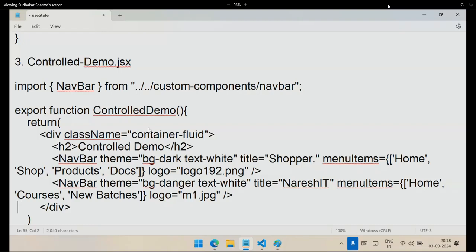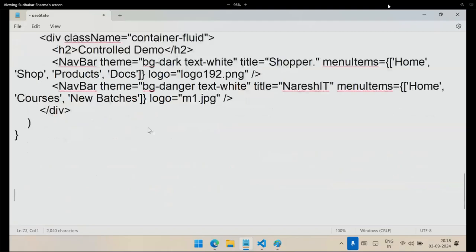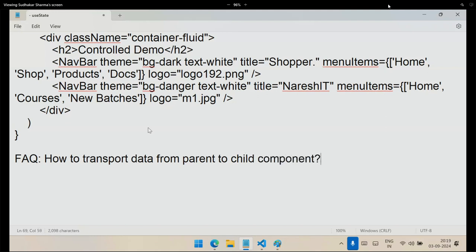Now, what is the question here? How to transport data from parent to child component? So we have two techniques: by using context and by using properties.